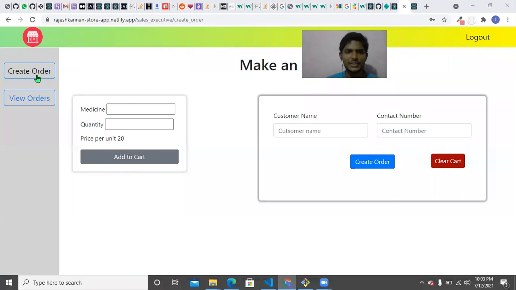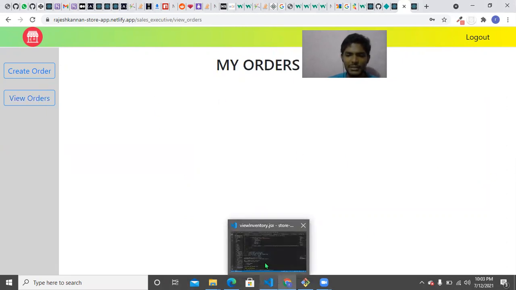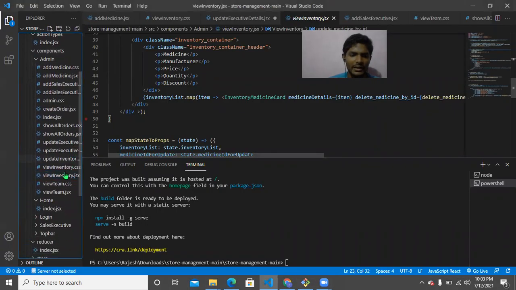This is my sales executive pages. This is most of my admin pages. You can create orders by creating the element and view orders. This is most of my admin page. I can call data from Redux, store it to the local page, and show it to the UI.